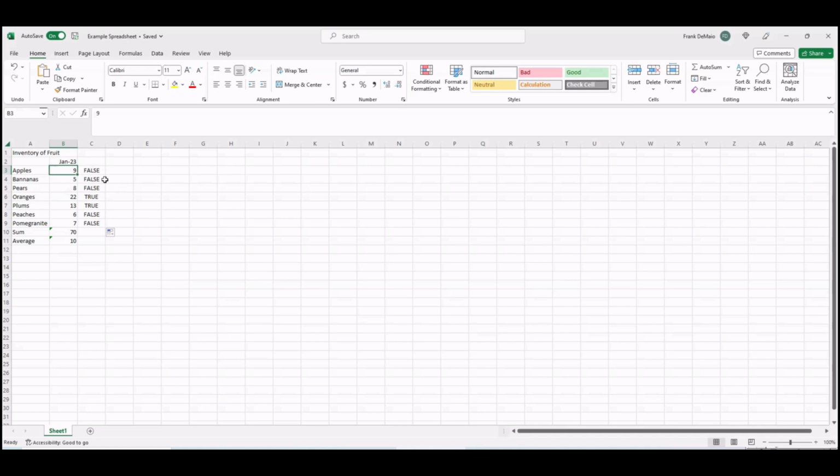5 is not greater than 10, that is false. 8 is not greater than 10, so that is false. 22 is greater than 10, so that's true. 13 is greater than 10, and that is true. 6 is not greater than 10, false. 7 is not greater than 10, false. So there you have it.